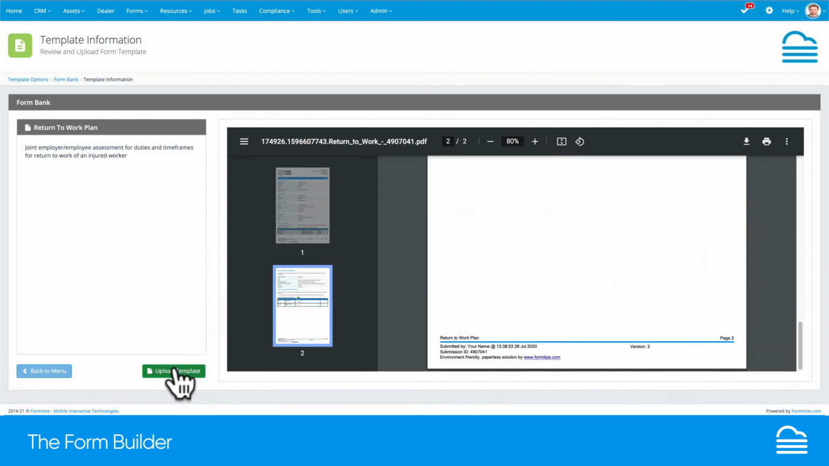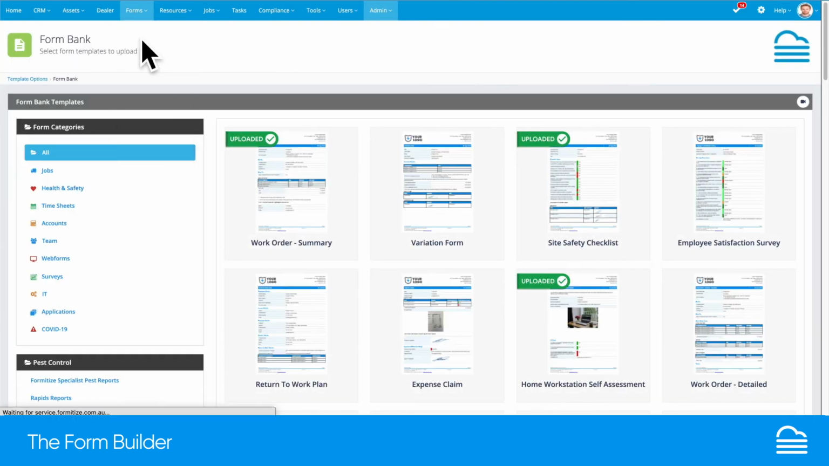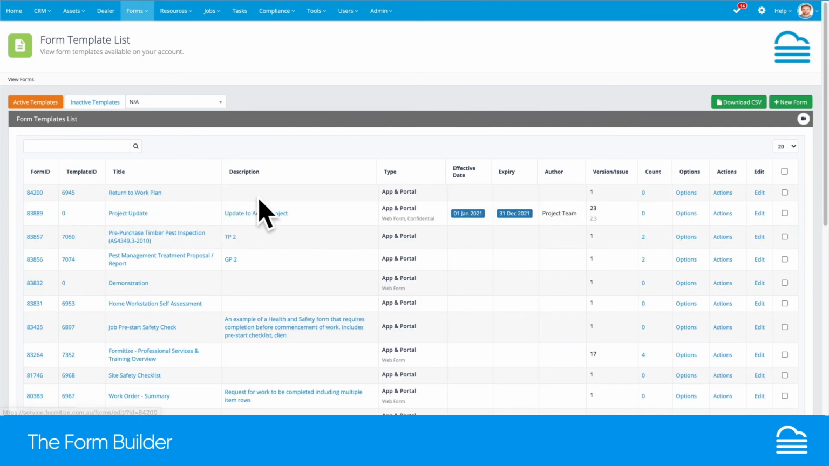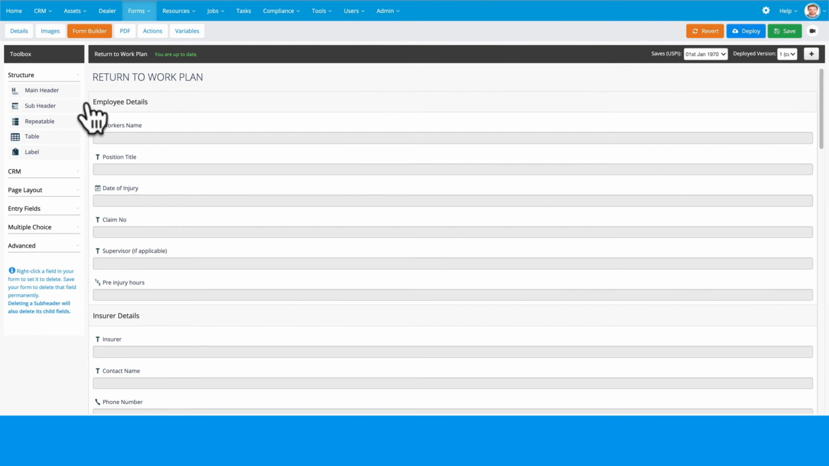If I want to use that one, then I just hit Upload Template. That will bring it into my template list. So I go now to Forms, View Form Templates. And now I'll be able to see the one that I just uploaded at the top. There's the Return to Work plan. And now I can go and edit that Return to Work plan. It takes me to this page first, so I can do the settings and so on. If I go into the Form Builder, there it is, and now I can use the drag and drop, rearrange, rename it, do whatever I like to make that exactly as I want it for my business.